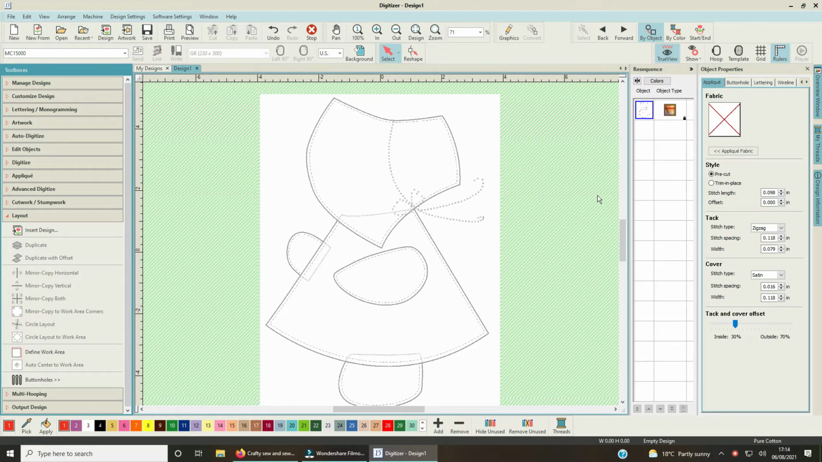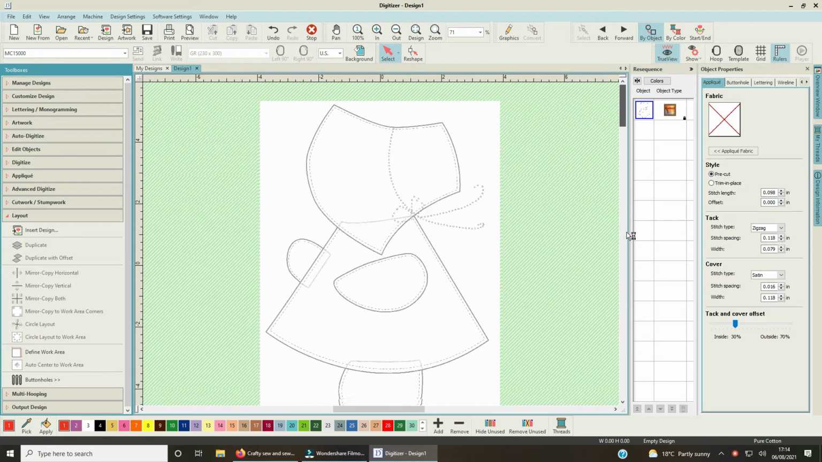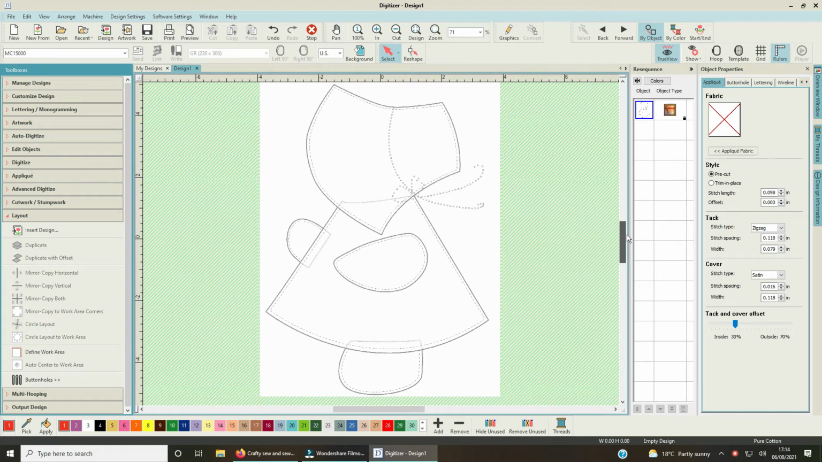Now, what do we actually want to do with it? Well, we want to do applique work. And I'm looking at it from my point of view. The very first things that need to go down are the leg and the hand, because everything else is laid on top. So that is the very first thing that I want to do, is the leg and the hand.